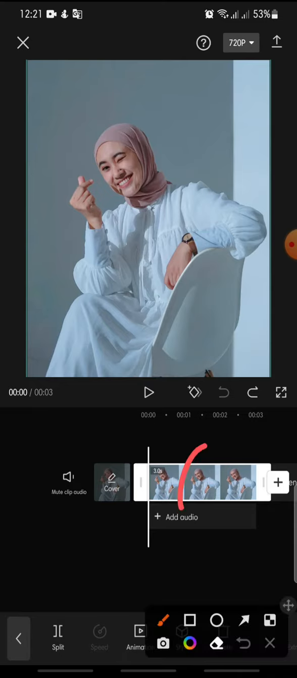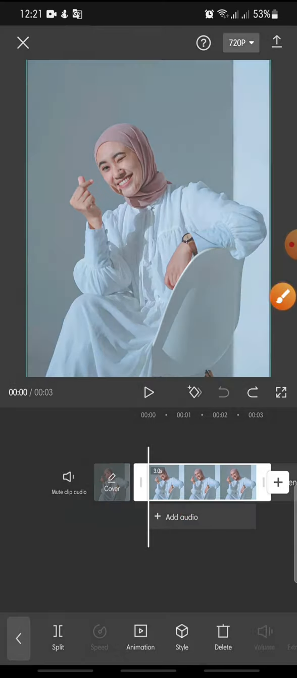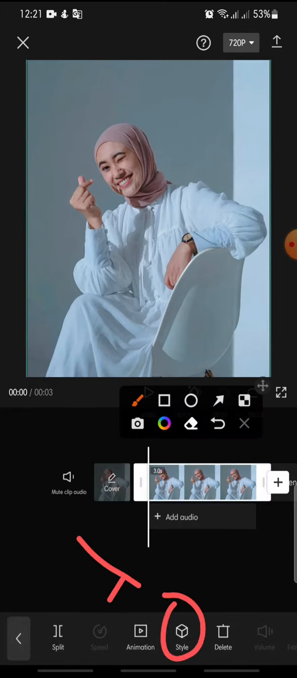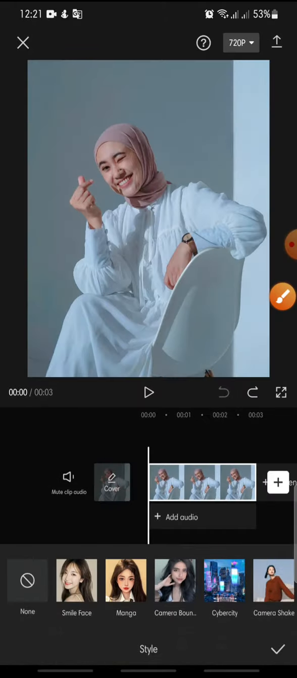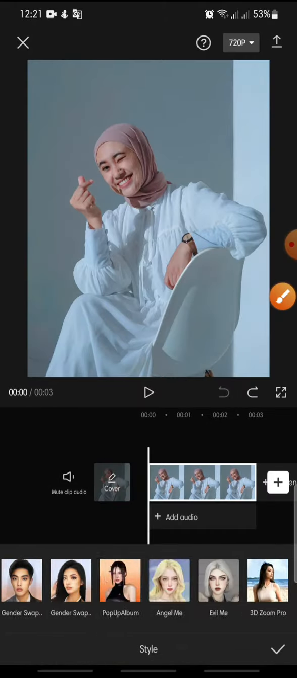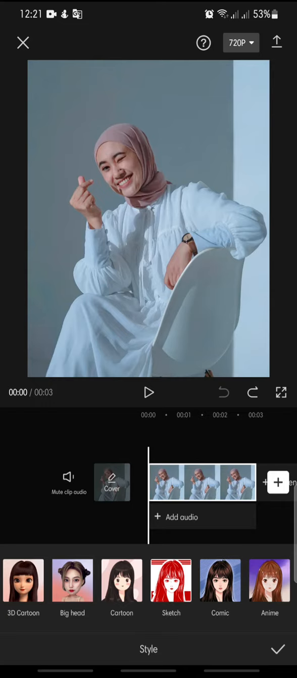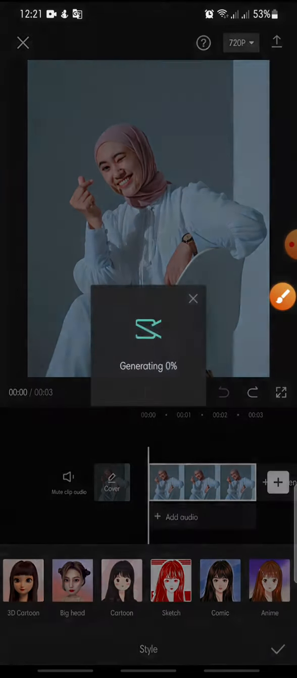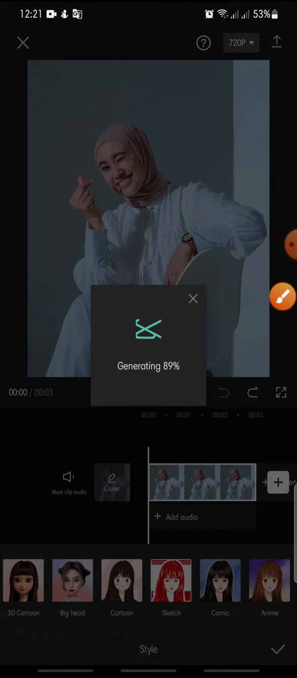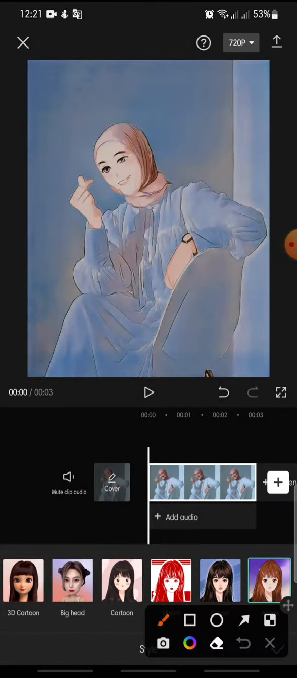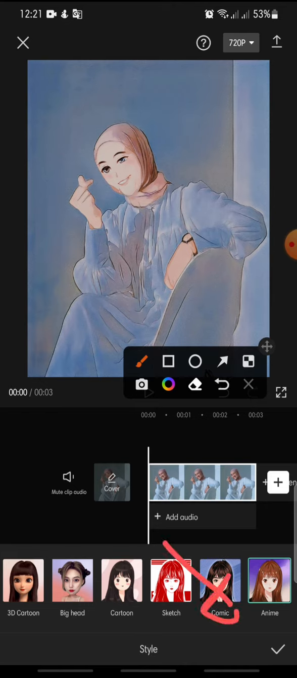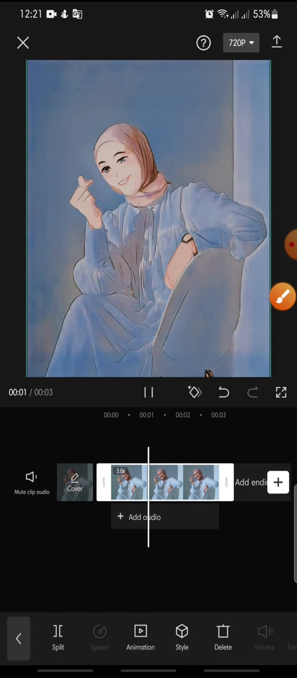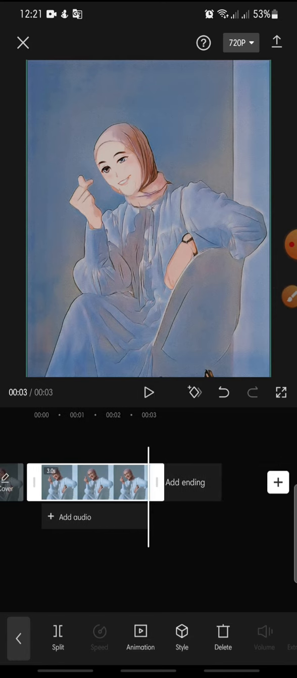Now you just click on the picture, this one, click on it, and in here you just click on the style at the bottom. And now you can swipe until you can see anime effect. This is the anime effect, so you just click on it. And after this, in here you just click on the check icon at the bottom and finish. So that's how to add anime effect on CapCut apps.